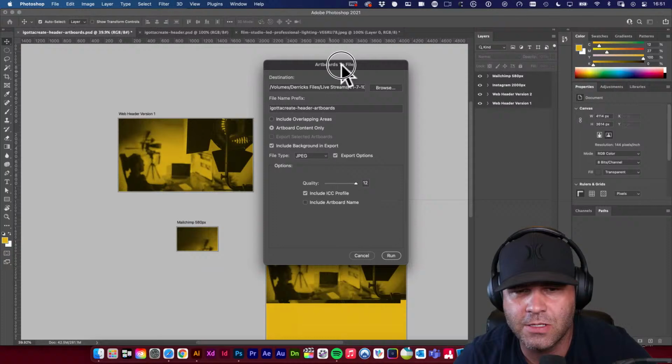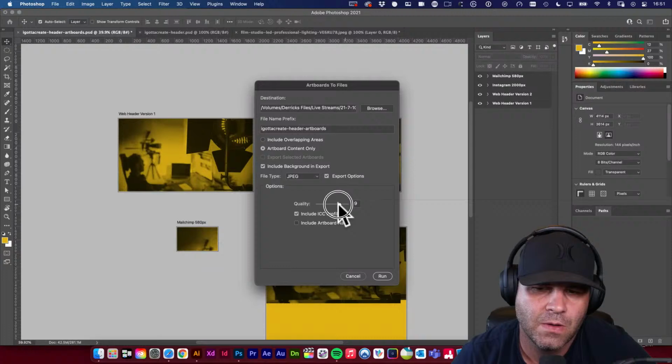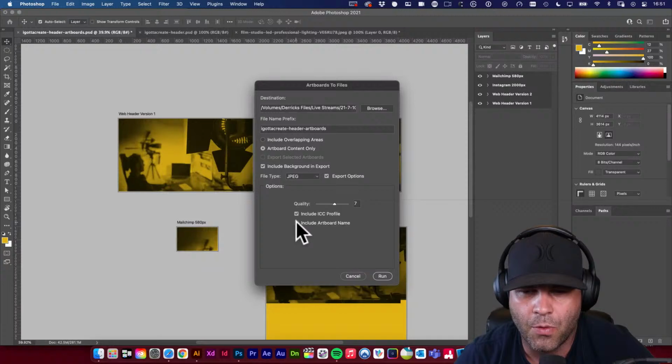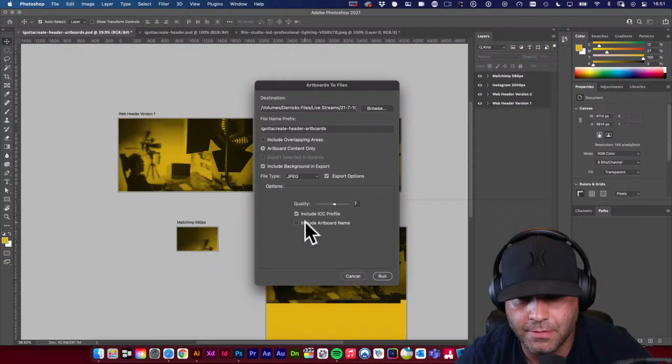Okay, so because we set our files up the exact size we need them to be, we could probably leave this at 12, maybe scrub it down to like 7 or 8 and probably get away with it. We want to include that ICC profile. That's that sRGB thing we were talking about. So that way the colors kind of match up. We don't want the artboard name. If we do that, it's going to literally put whatever the artboard name is over the top of your file. We don't want to do that. So turn that off. Click run.